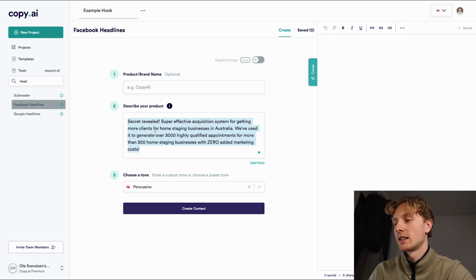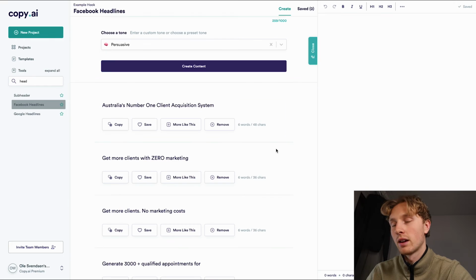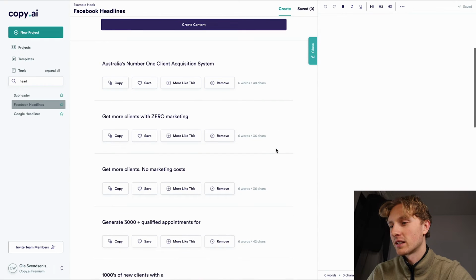As an example, I'm going to put in this text right here, and then I'm going to call it acquisition system. And then we're going to see what the AI is putting out for us. So, create content. And as you can see, we have a lot of different headlines here we can choose from.